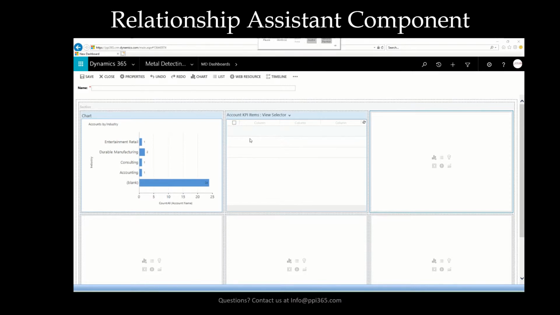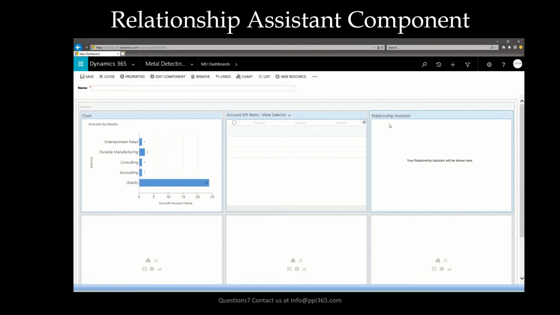The way that you add it to your dashboard is by selecting the little light bulb with the check mark next to it. Once you select it, you'll see the Relationship Assistant has been placed inside of the dashboard, but you aren't going to see any information until it starts to learn from your daily workflows.